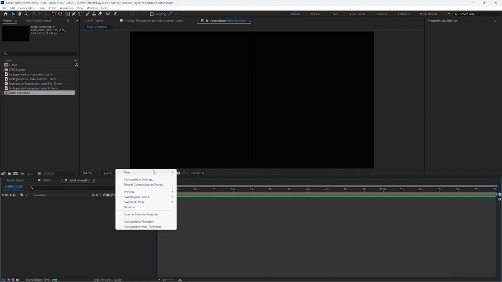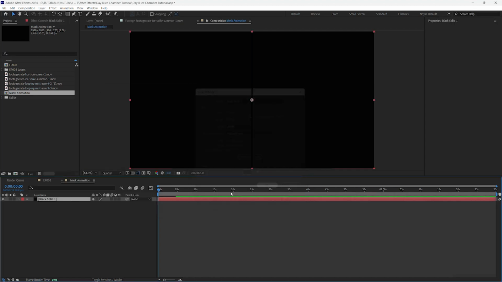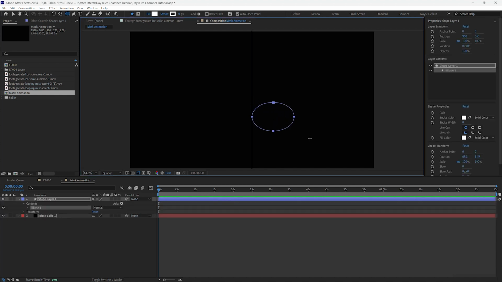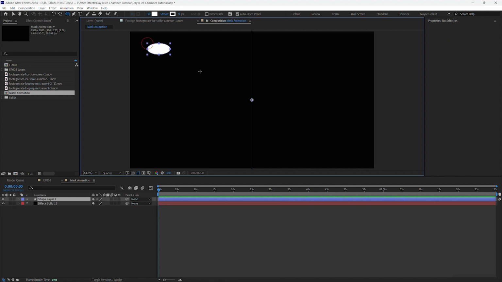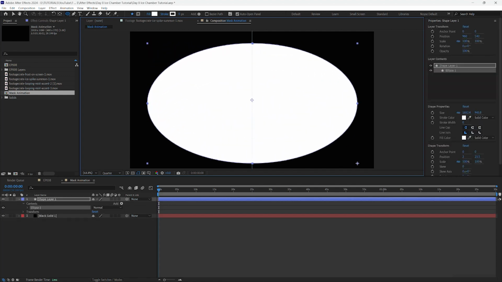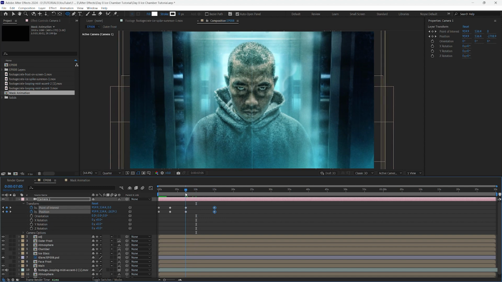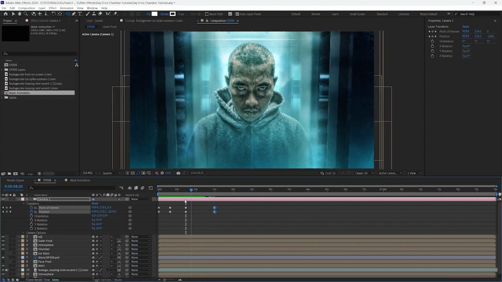Alright, let's create a new layer. And let's do black. Click OK. And let's go ahead and create a new shape. And maybe start in the middle, hold Shift and Alt. Oh, that's not gonna work. Let me start from the left like that. Alright, so this will start at 7. From here to there, 15, so 7 seconds.